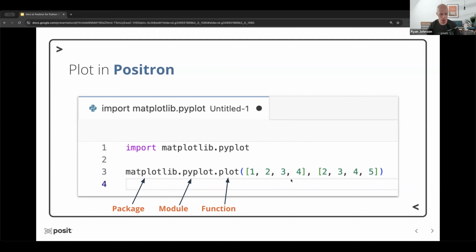So we have 1 list right here. You can make it as many numbers as you want. Here I have just 4 numbers. And then you're going to separate for a second list over here, which can have another set of numbers of equal length. So if you have 4 over here, make sure you have 4 over here.